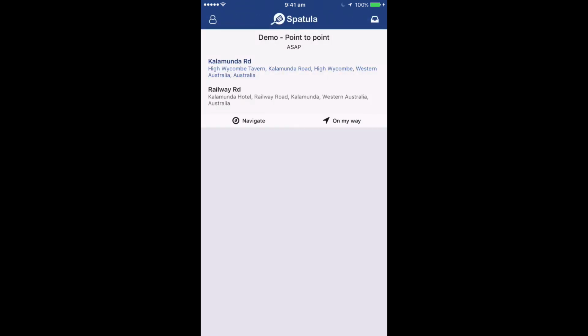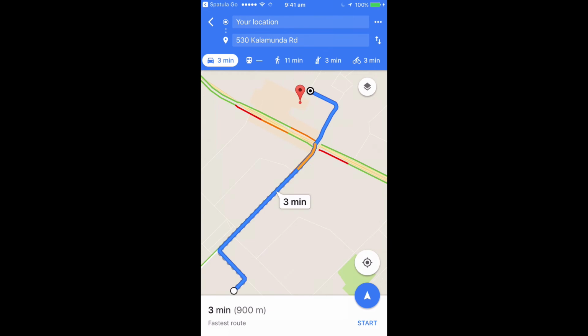Now, one more different thing for a 2-stop job. You'll see that there's 2 tasks here. Kalamunda Road and Railway Road. And you see that the first one is highlighted blue, the second one's kind of grey. If I click navigate, it's going to tell me how to get to the Kalamunda Road first stop, because that's the stop that Spatula currently thinks that we're up to.